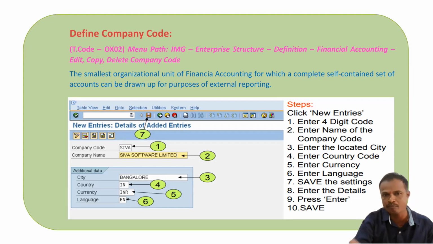If we have multiple company codes, meaning one company code is in another country, for example we have one more company code in the US, then we have to put USD, because the US currency is dollars. So we have to maintain the currency here. Enter the language English, and after entering all these fields, you have to click the save button. Once you press the save button, the data will be saved in the SAP system.